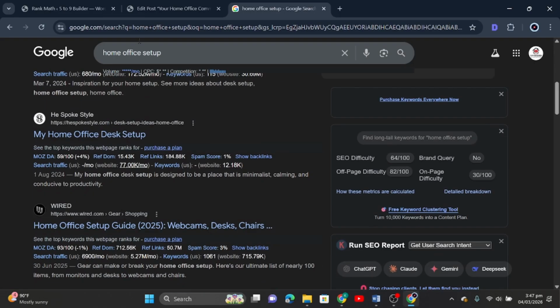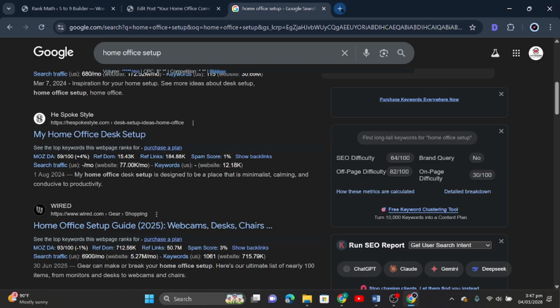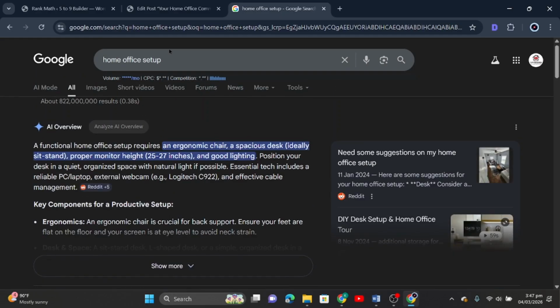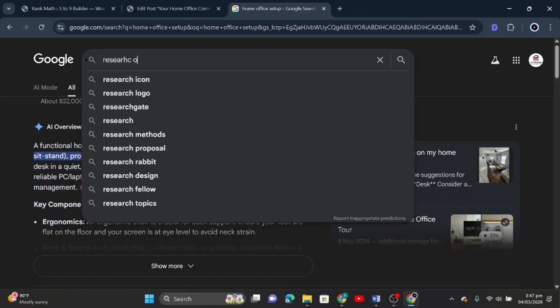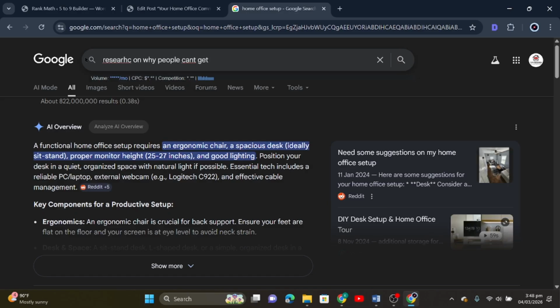So what you do is look at what is very closely related to whatever you are saying. You can come into what you have written and say most people blame their lack of discipline that they cannot get anything done. If you want to make this a very strong argument, you can look for some research on why people cannot concentrate in the evening when they are working from home. So you can search for research on why people can't focus working from home.